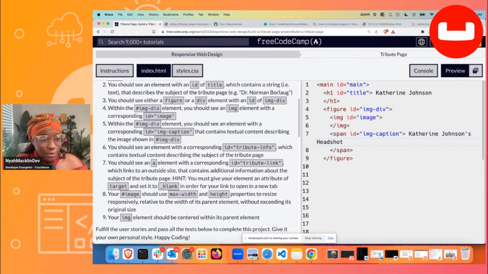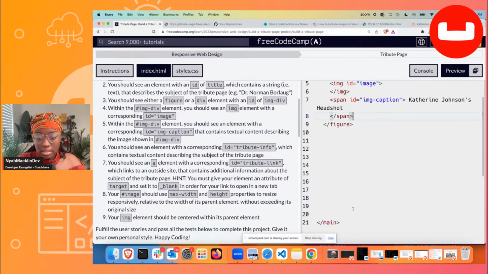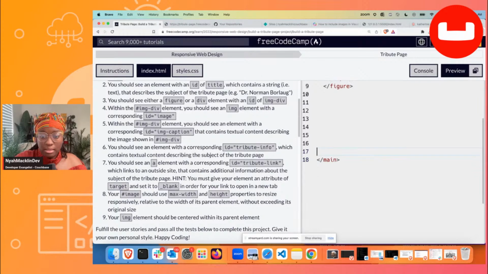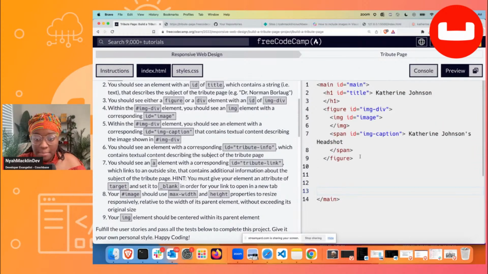Okay. And then for number 6, you should see an element with a corresponding ID tribute info, which contains textual content describing the subject of the tribute page. Alrighty. So it doesn't tell us where we should put this. So I'm just going to take this outside of the span, and we are still in the figure element, all within main. Let me make this a little bit smaller so we can see it all on one screen. I'm going to go outside of that figure element, and I'm going to place it right here.